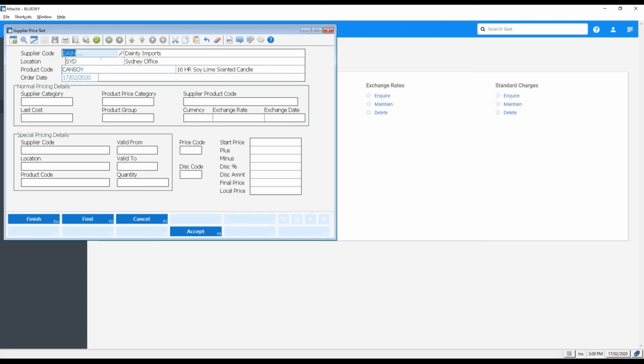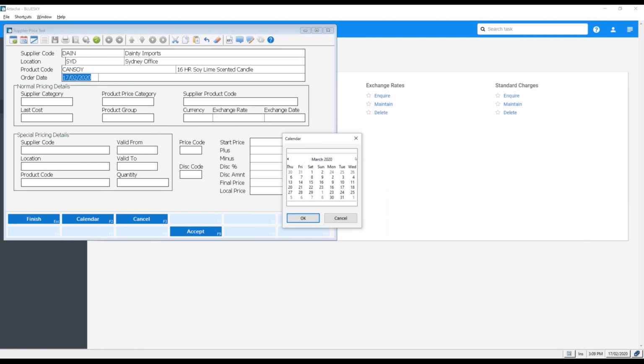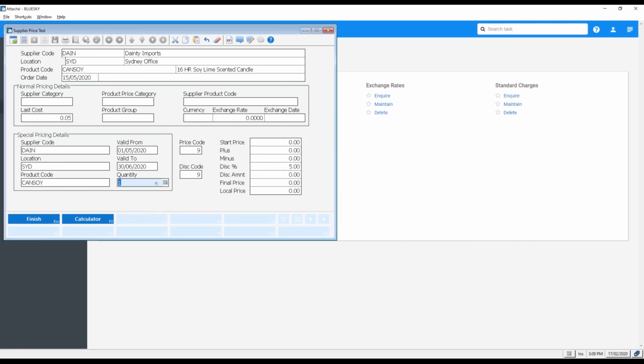Okay, so I can accept that, and then I can test that with the soy candle. I want to order, and I have to remember that I put a date on that special pricing, so I'm going to order it on the 15th of May. If I order 5, I'm getting a 5% discount. Now if I order over 50, so 55, I'm getting 10%. If I'm ordering 200, I'm getting the 20% discount. So that's how you can test it.